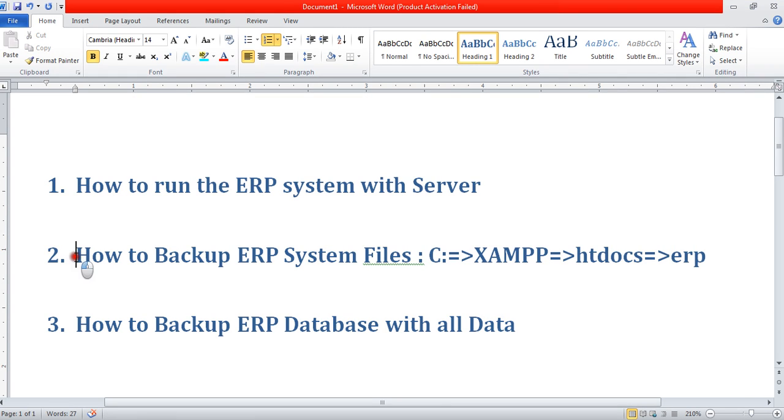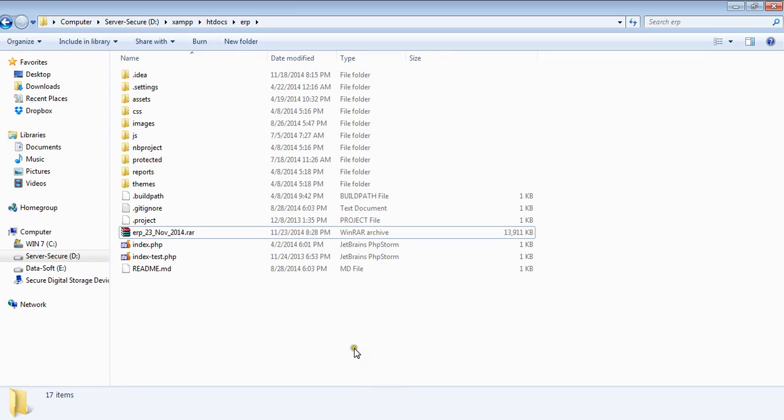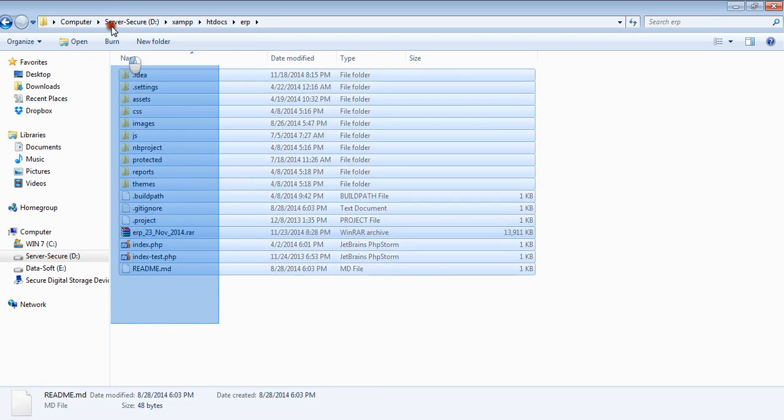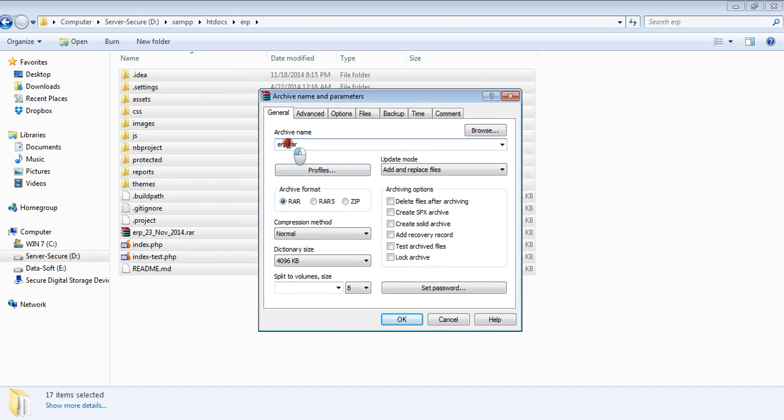Okay, so we just learned how to back up ERP system files. For the ERP system files, we access the C drive, then the XAMPP folder, and htdocs, and then the ERP folder. Then select all files together and right-click, and you will see Add to archive. Here are the options. We can customize our name, and the archive format will be RAR or zip. You can choose any one, both are fine.